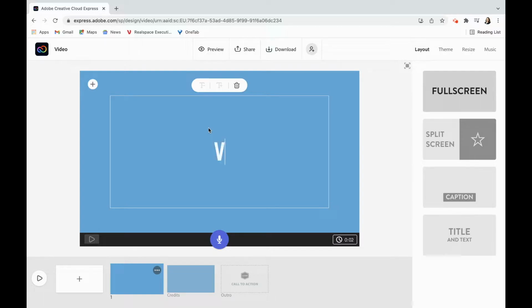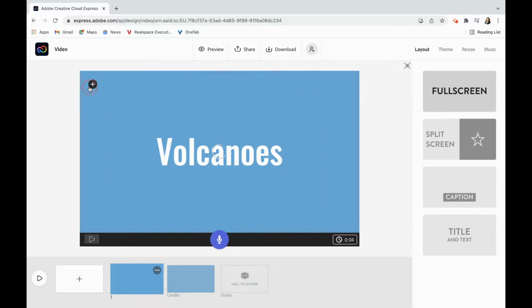Let's start by adding some text. In this case, I'm going to create an instructional video for the students in my class on volcanoes. I can choose to make the text larger. By tapping on the plus, that will offer me a choice regarding the media that I can input. I'm going to add an image.